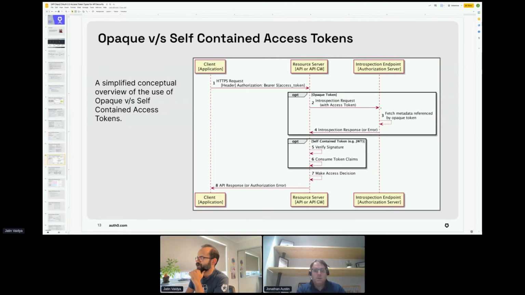So it reaches out to the authorization server with that particular opaque access token. Then the introspection endpoint fetches all the metadata associated with that token, and comes back to the resource server with all the information associated with the access token. That information helps the resource server, which is the API, make an access decision, whether to allow or deny access to this particular client.